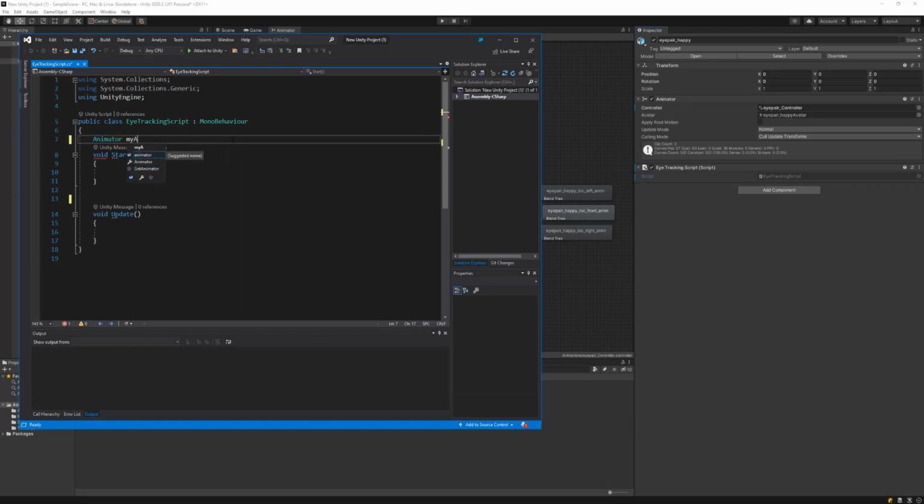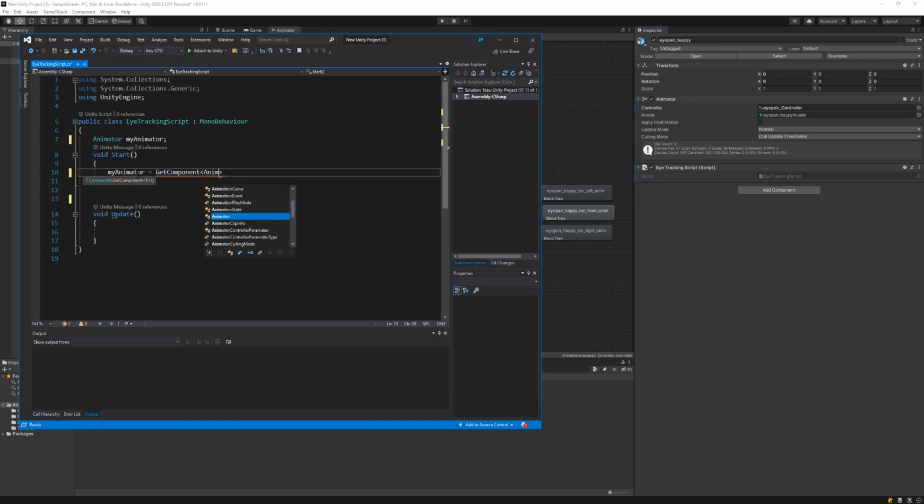I'm just going to call it something stupid like my animator. Again, use better naming conventions. And I'm not going to do any kind of error checks in this one, because I want to keep the example simple, but we're going to get that component, the component of animator. And there we've got that.